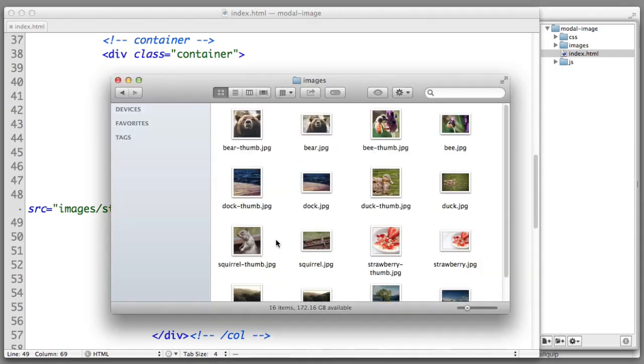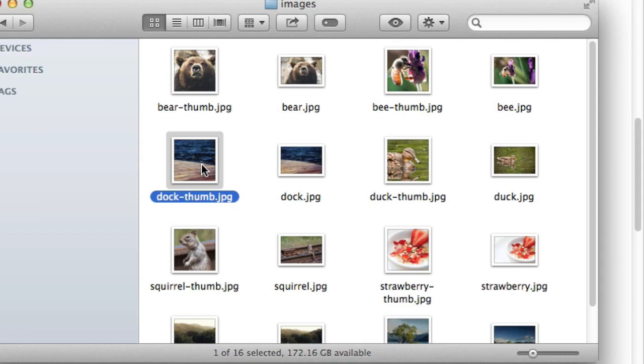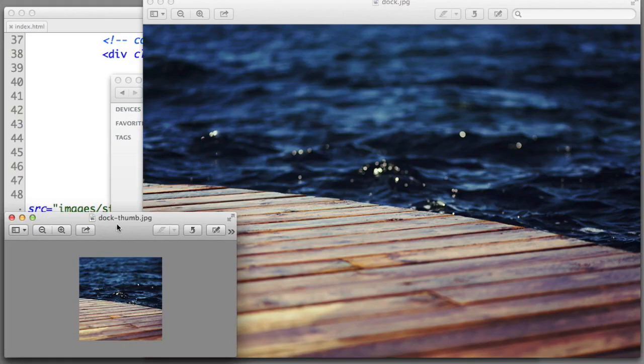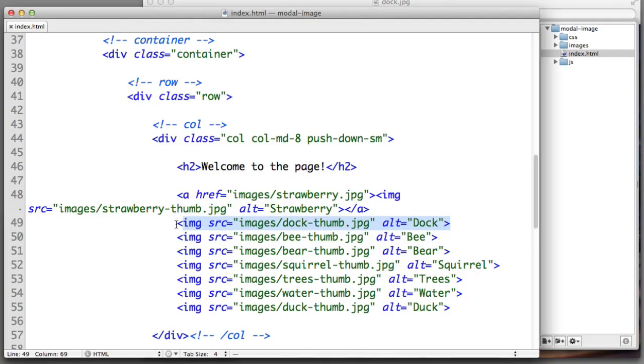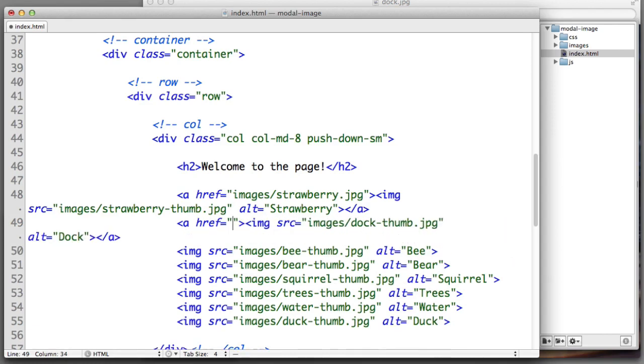In my images folder, here is the thumbnail, dock thumb, and here is the high-res file, dock. So here they are. You can see that this thumbnail is much smaller than the full copy. So in our HTML, we just want to wrap this dock thumbnail inside an A element. Here's the closing tag. In the opening tag, let's add the href attribute and point towards the high-res copy of the dock. So it lives in the images folder, and instead of dock thumb, its name is simply dock.